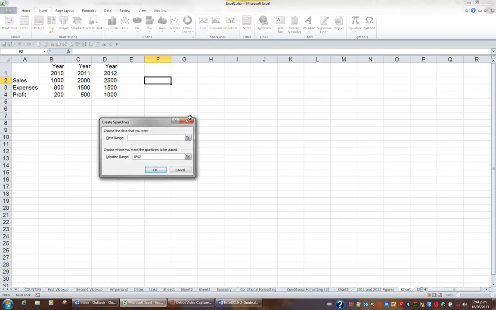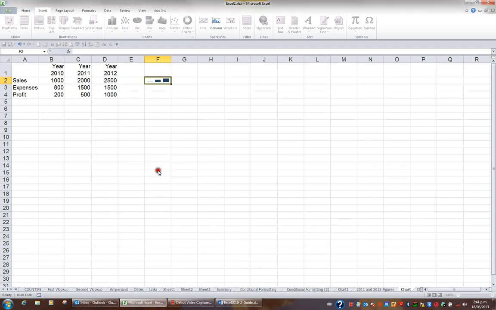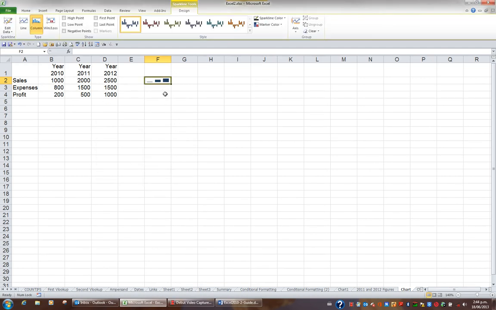This little window pops up and it's asking me for a range of data. So I'm going to highlight B2 to D2. And when I click OK, I get a sparkline. A sparkline is like a mini graph. No axis titles, no chart titles, no legend, just a simple graph indicating if sales have gone up or gone down, and this indicates the sales have gone up.